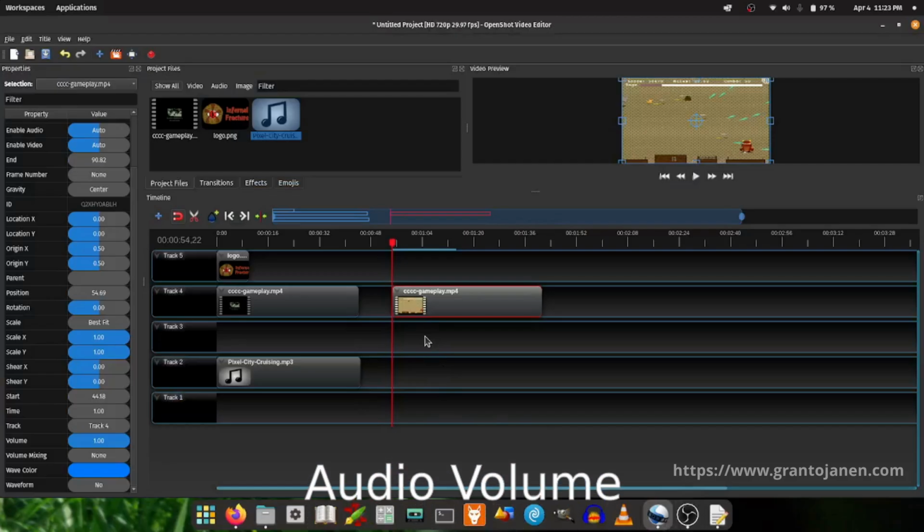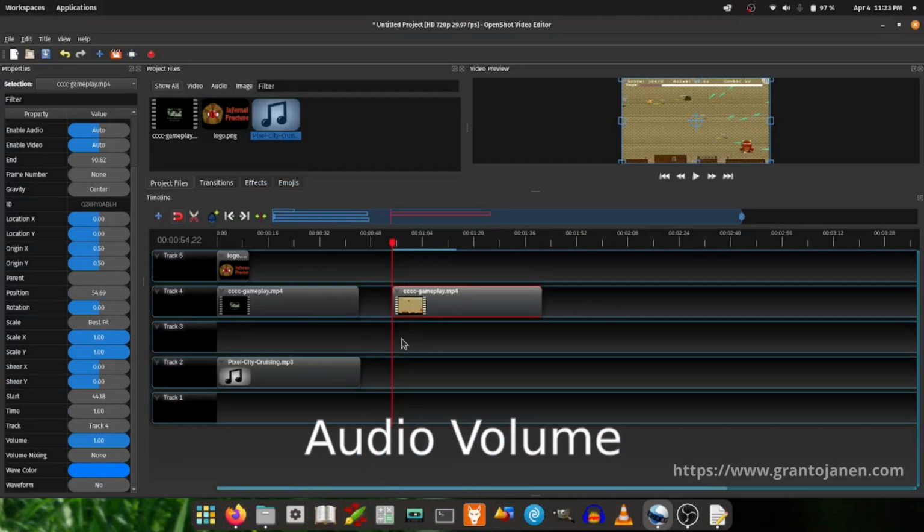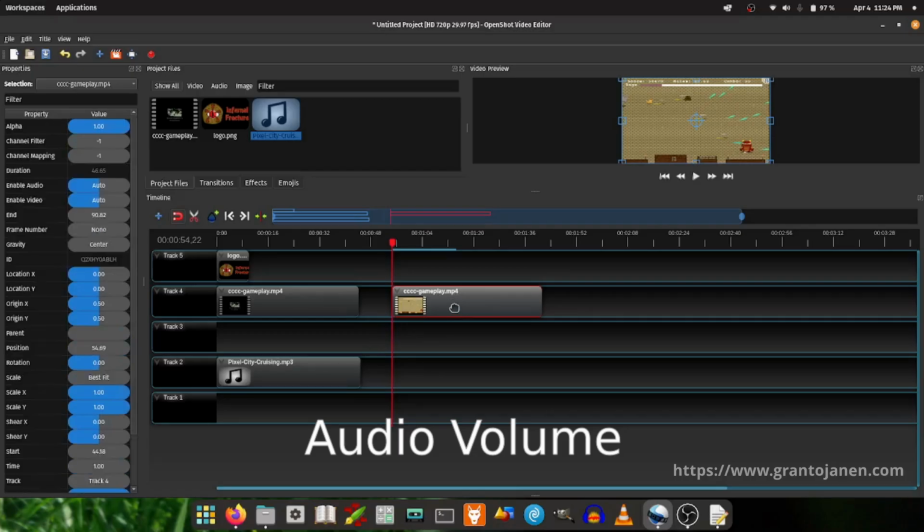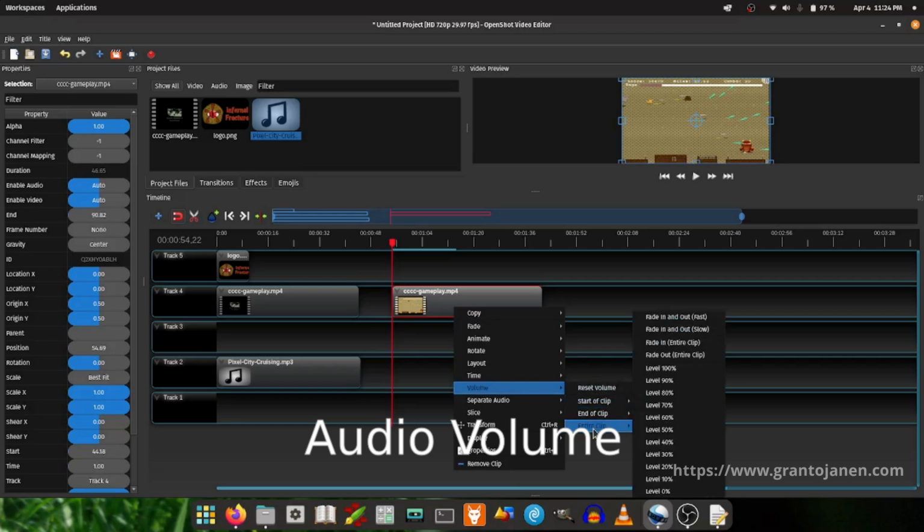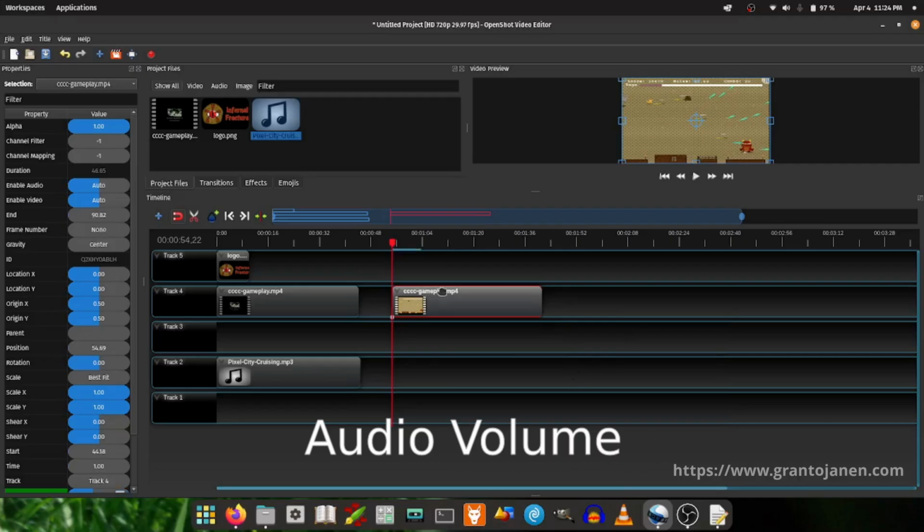Alright, next I'll show you how to alter the audio volume of clips. Again, make sure you left click on it so that it's highlighted in red, and then right click on it and select go to volume, and you can change the volume for the entire clip, or you can do a fade in and out effect, or you can do just a fade in or fade out by itself. I'm going to just do the entire clip at 40% volume, and you can hear it's quieter.